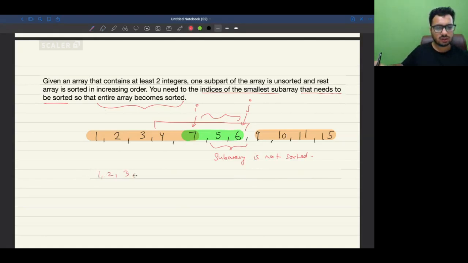So this is the smallest subarray. You need to find the indices of these elements: the smallest subarray that needs to be sorted so that the entire array becomes sorted. So what could be a possible way to solve this problem? It's very easy. Coming up with a basic solution is very easy.